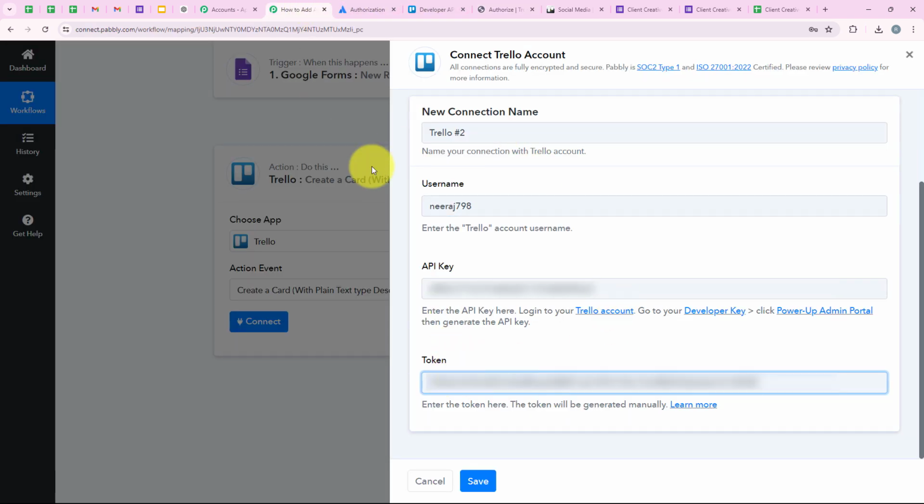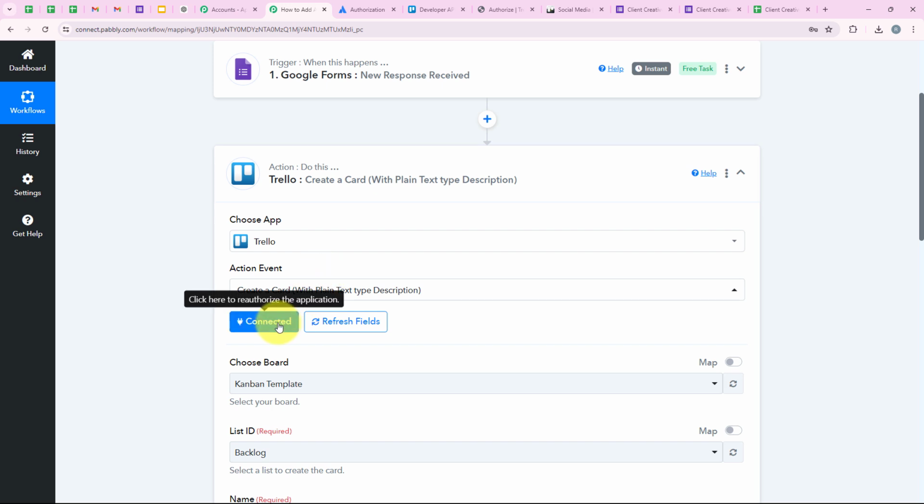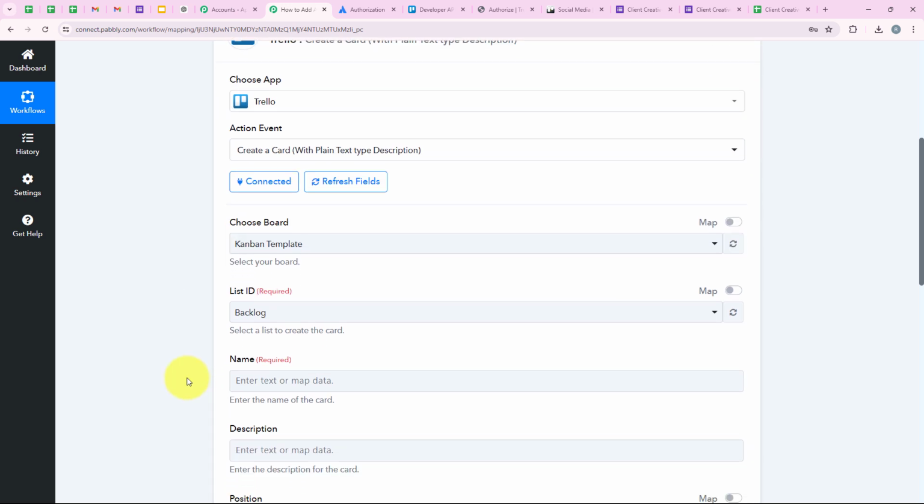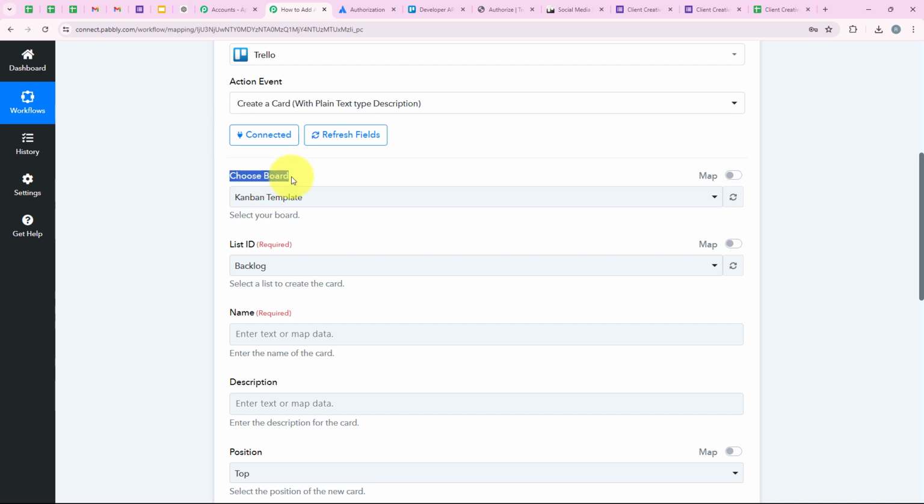workflow. And yes, you can see that we have entered all the details, and now we are going to click on save. And as soon as we click on save, you can see that we have successfully connected our Trello account with our Pabbly workflow. And now it is asking me to select the board. So over here I'm going to open my Trello account for you.